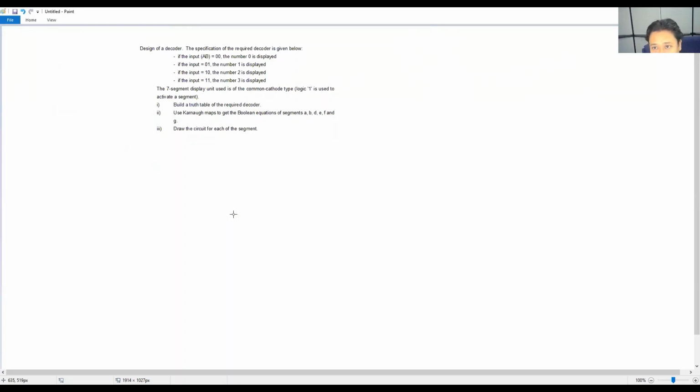The specification of the required decoder is given below. Right, if the input AB equals 00, that's display number 0. Then for input 01, it will display number 1. And then 10 will display number 2, and 11 number 3. Okay, so this 7-segment display unit uses common cathode type. That means active high. Active high here.